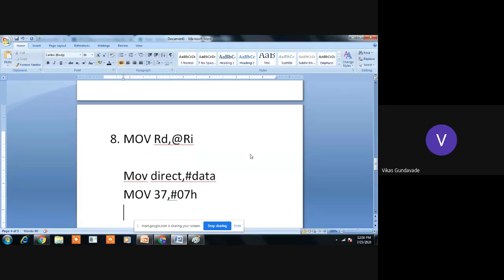Now how will this instruction get executed? Okay, let's take the example. When the program counter or the microcontroller first accesses this instruction, move 37 comma hash 07h, it will have one opcode or one hex number. When the microcontroller receives that hex number and decodes it, it understands that the next byte which is coming is nothing but the address location of memory, and after that the further data which is coming is nothing but the immediate value which needs to be loaded into that memory location.